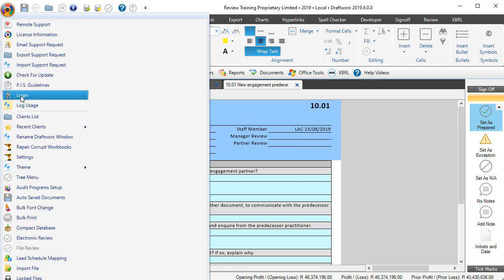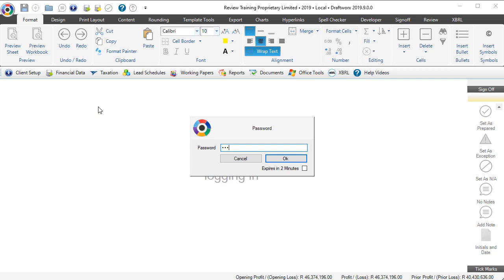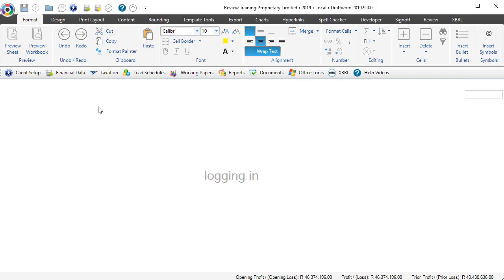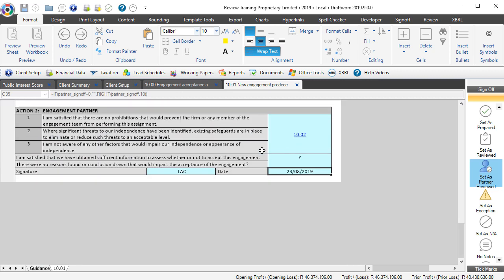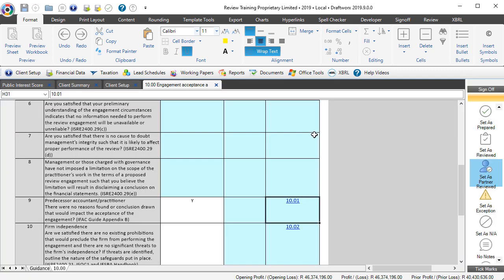But we do have logins for both partner and manager. And if I log in with that partner password now, you'll see I now have more options. I can set as partner reviewed, and you'll see that it now puts my initials and date under partner review, and also puts my initials and date in those signature sections. When I close this working paper, I go back to 10.00. Do you see that the answer to that question has come back? Were there no reasons found? Yes, no reasons were found, so it's good.